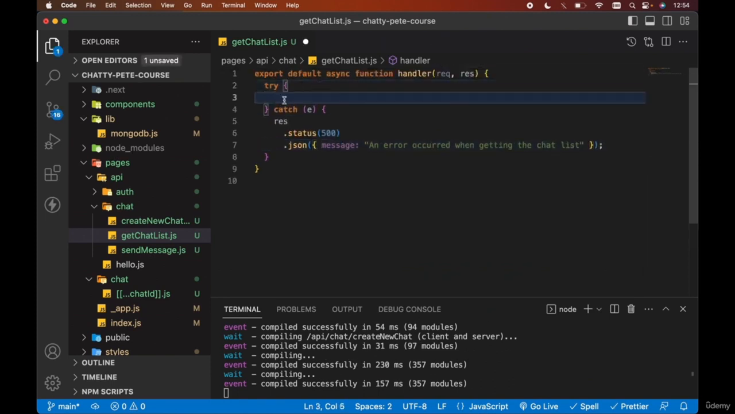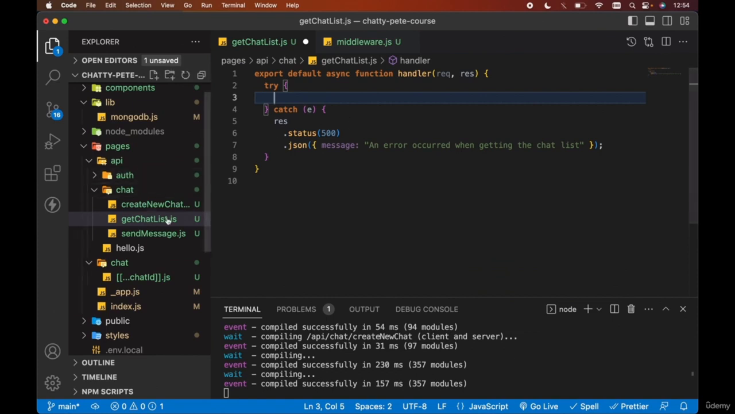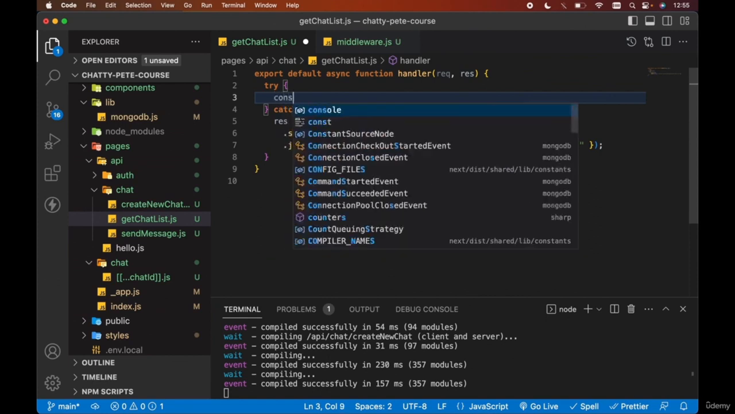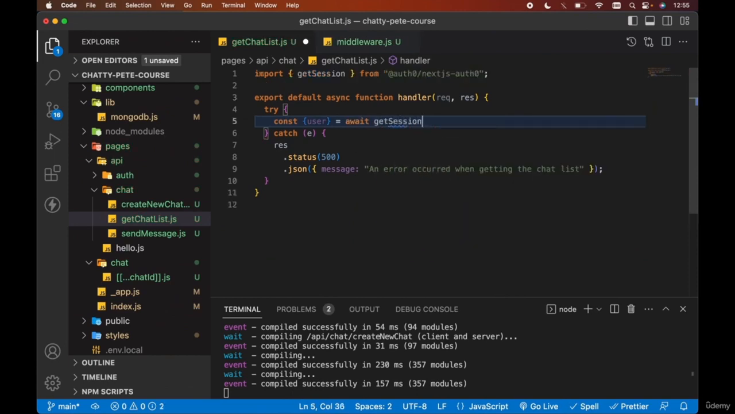Then within our try, what we want to do here is query our MongoDB database for the chats collection where the user ID is equal to our currently logged in user. And again, just like our other endpoints that we've implemented, because we've got our middleware set up using the middleware auth required, only logged in users are going to be able to access our get chat list endpoint. So with that said, let's grab the currently logged in user. Let's go const, destructure user, and set that equal to await getSession. And we need to import getSession at the top here from @auth0/nextjs-auth0. And we need to pass the request and the response into the getSession function.